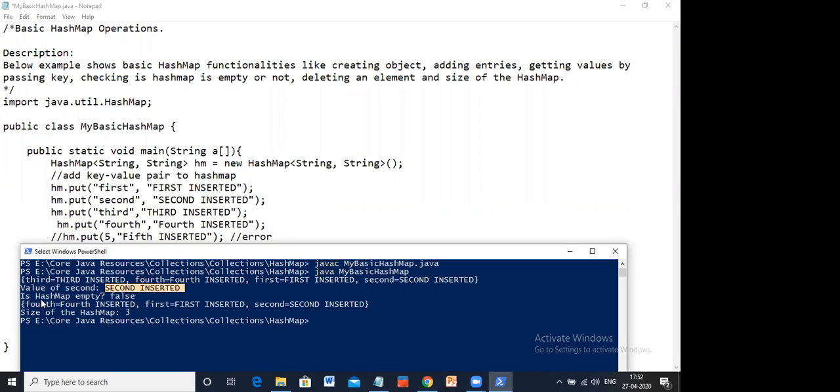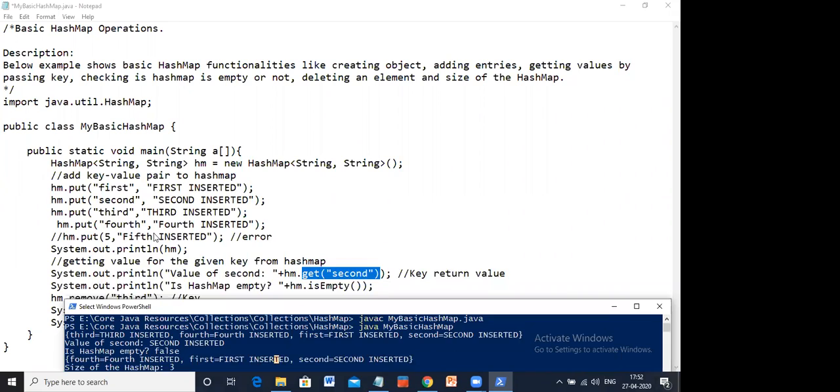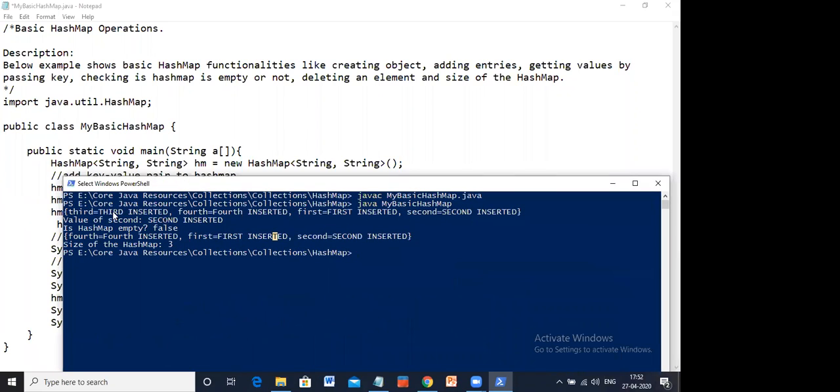Okay. Then, is hash map empty? False, because it has some values. Then I just printed the hash map. Size of the hash map is 3. But here you can see I used the remove method to remove the third key value. So this has been removed. You can see here first, second, fourth; third has been removed. Is it clear?